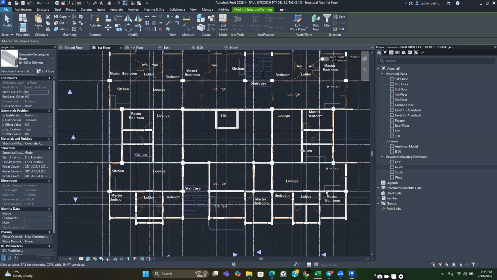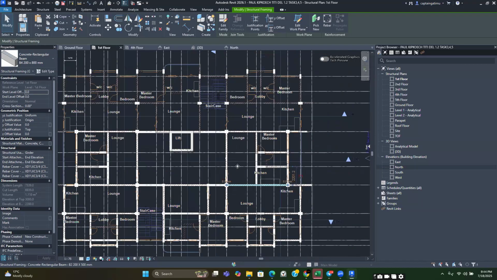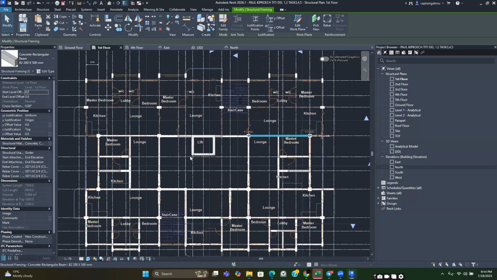Okay. This section has a 200 by 600 beam. So you can change it to 200 by 600 and you're good to go. This section has a 200 by 450 and you can see how easy that has been as compared to having to change the column section at every point.